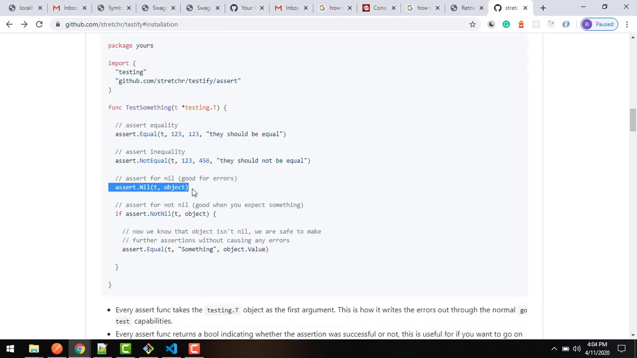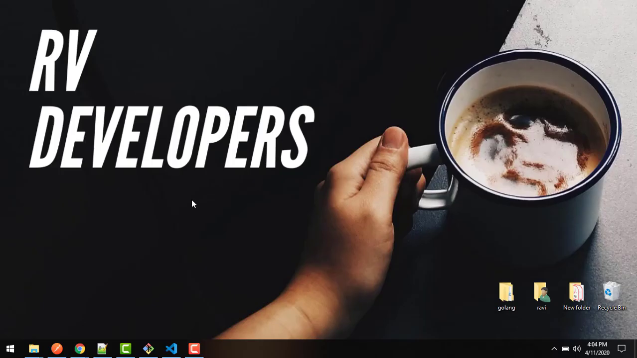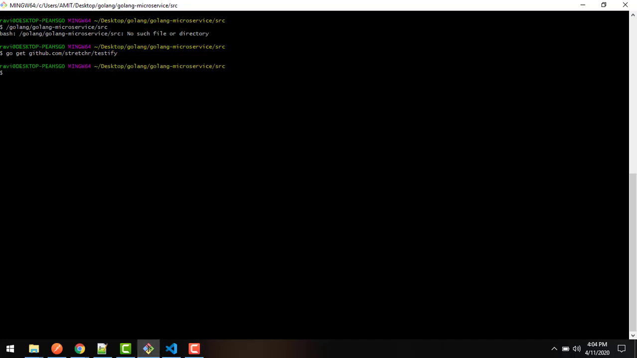If you want to check for nil, we just put the t pointed to testing, and then whatever we want to check for nil. If you want to check for not nil, we can use it here like this. So let's see whether it is installed or not. Okay, now it has been installed in my system.